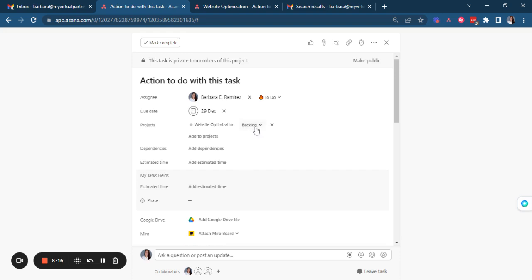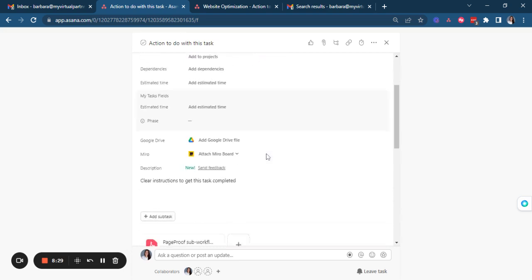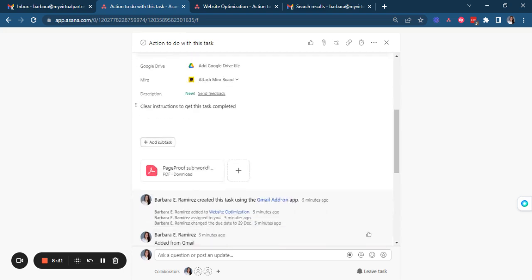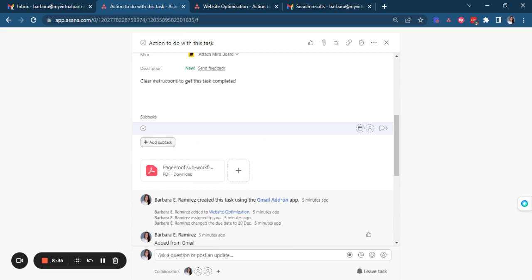Make sure that you have a section, a backlog section, or an initial one where all those emails are going to land, and then you move it across your project to the corresponding section that it should belong to. And then, if needed, apart from clear instructions in the description, indicate the following steps in order to get that task completed.